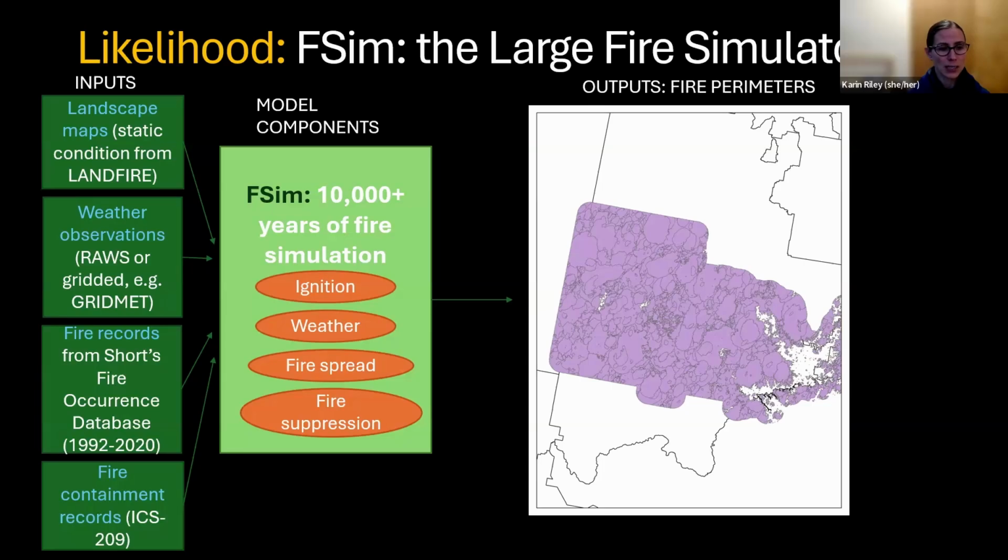So we get those from the ICS 209 reports. And then FSim kind of goes to town on this with a bunch of different components under the hood there. We're simulating 10,000 or more years of different fire seasons. So there's a module in FSim for weather, and that generates a bunch of hypothetical fire seasons for us. We also generate ignitions, fire spread, and fire suppression.